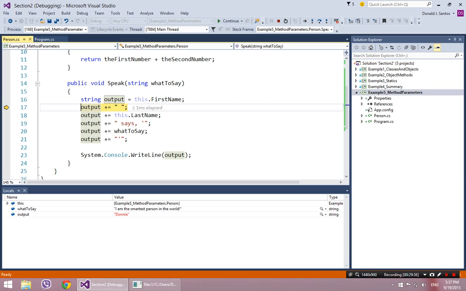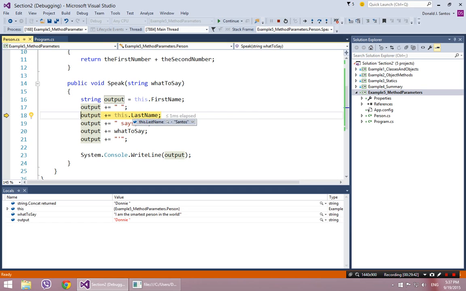So output is currently Donnie. Now I'm going to append a space. Keep an eye on the output. Now it has a space after it. Now I'm going to append my last name.